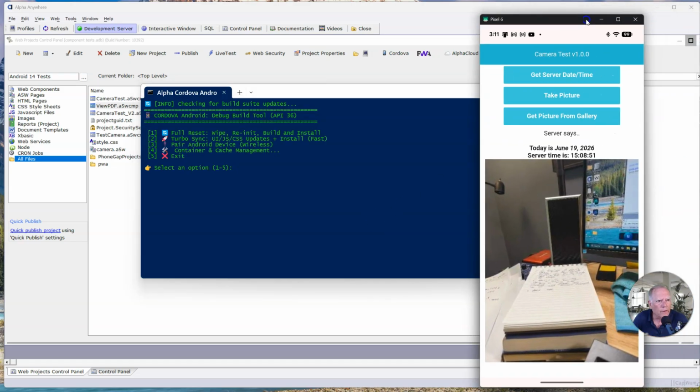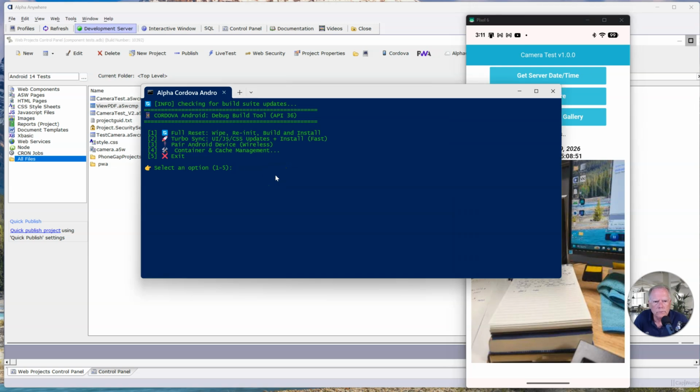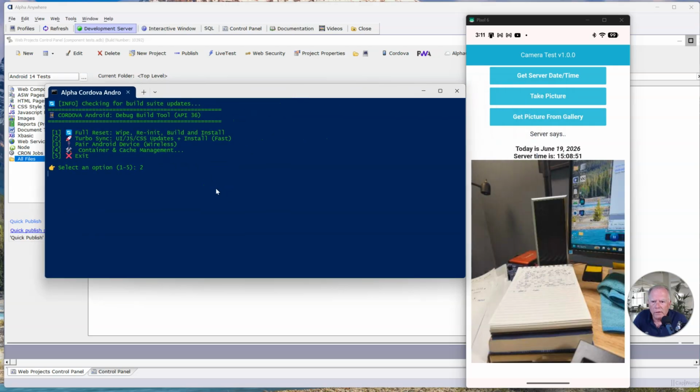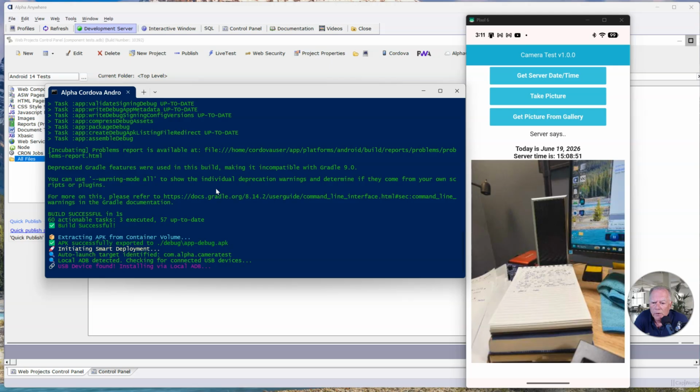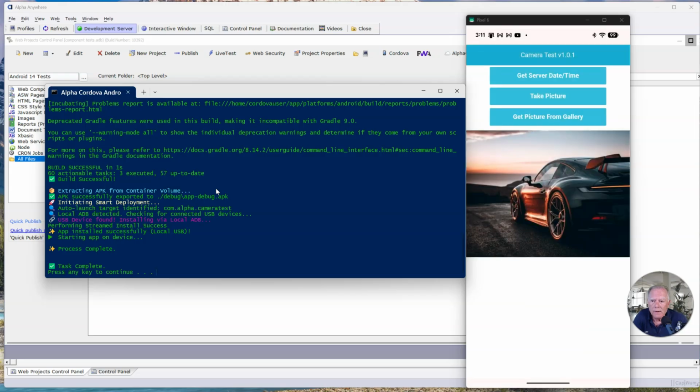Now I'm going to bring the device over here so you can see that this is running version 1.0 right now. And now we're going to do a TurboSync, so number 2. Let me move that over here a little bit so you can see. Okay, and there we go. It's going to start the TurboSync. It sees there were changes in the www directory, and that's how fast it did it. The build was successful in 1 second, and there you can see camera test version 1.0.1.